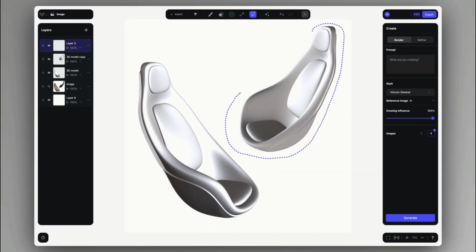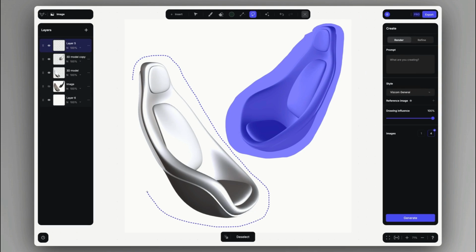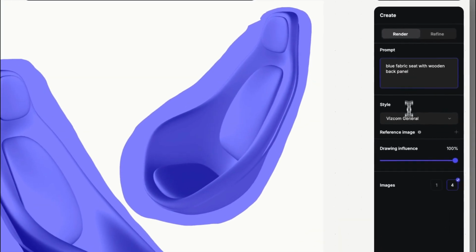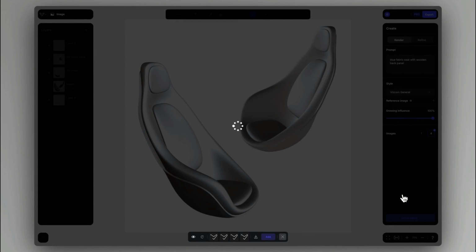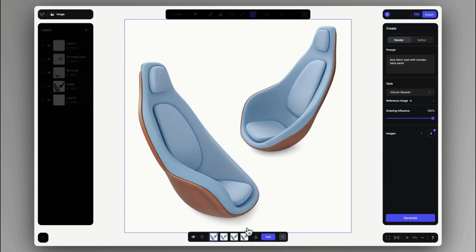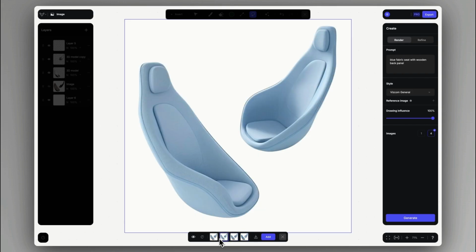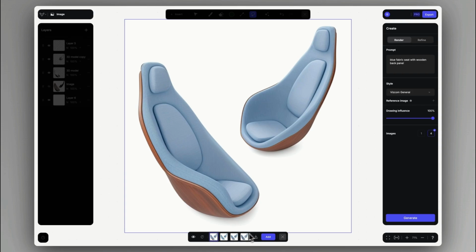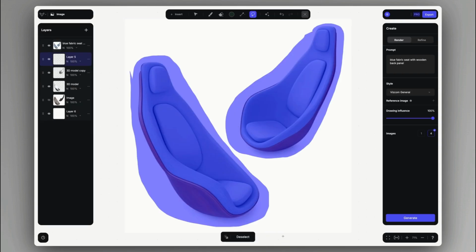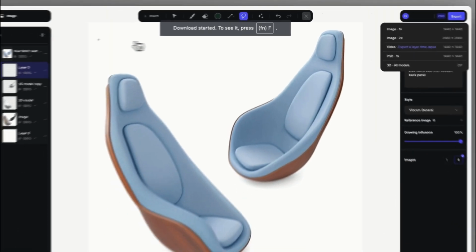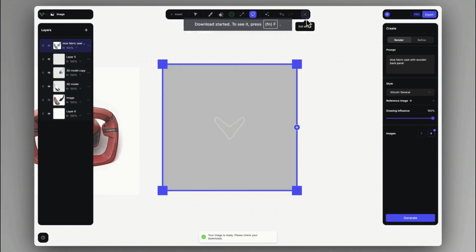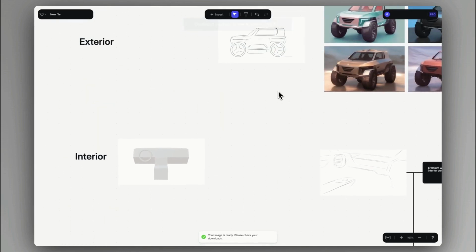And similarly, I'm just going to select them with the inpainting tool and using the Vizcom general, making sure that it will be photorealistic. And Vizcom will be clever enough to recognize that you probably want to render out the same object just from different views. And this way we can make sure that these are photorealistic views of the same seat. And after that, we can just export it out as a PNG, for example. And we can go back to the infinite canvas view.